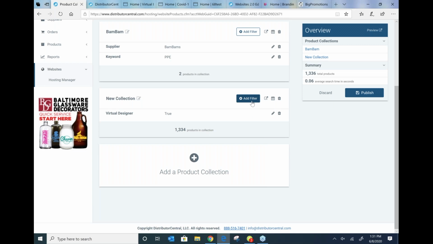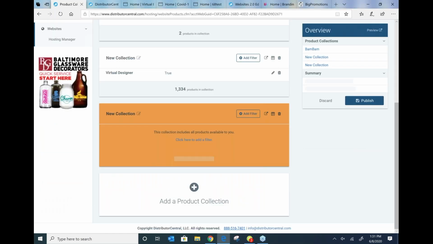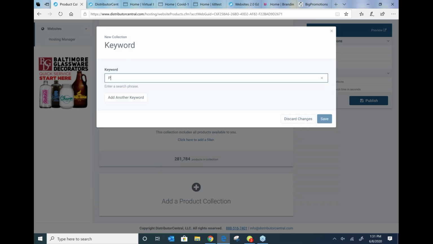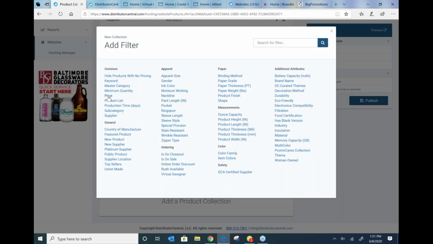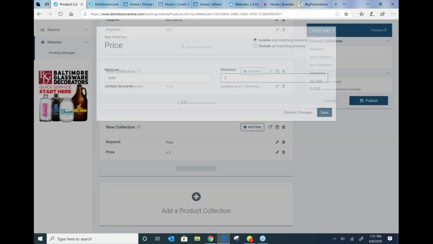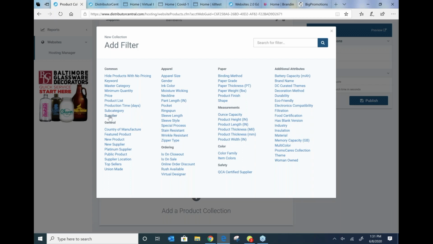Same thing with additional filters or additional collections. If you're creating pages or sets or kind of segments of your website, the new product collection tool makes it really easy to, if I wanted to choose pens that are under $2 and that are only from a specific supplier.